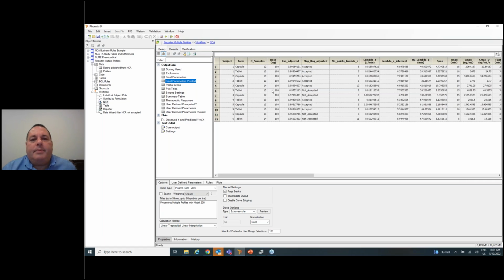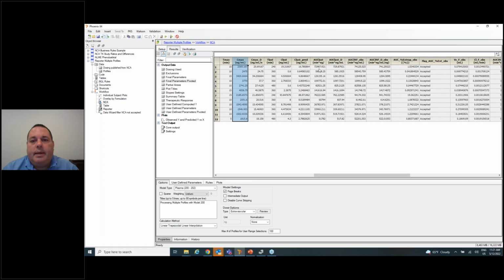In the final parameters pivoted output, you get a table that shows a listing from left to right of the subject, formulation, and then associated PK parameters. So I alluded to the half-life here. You also get the typical parameters such as Cmax, AUC, AUC infinity, AUC percent extrapolated, volume of distribution, clearance, and so on. So it's very easy to take this result worksheet and then put it into other items such as a table.